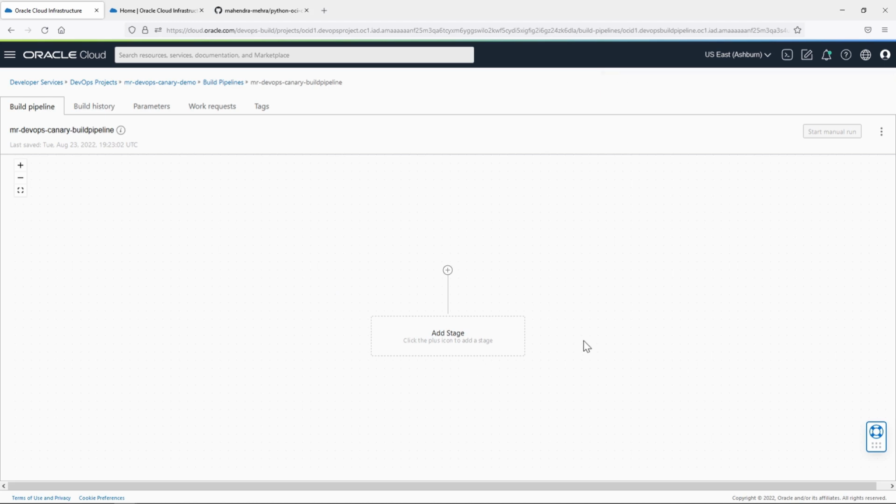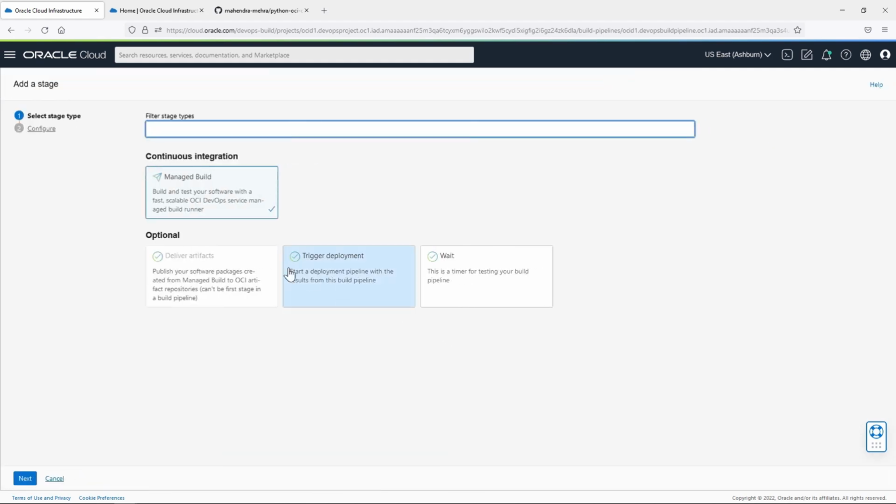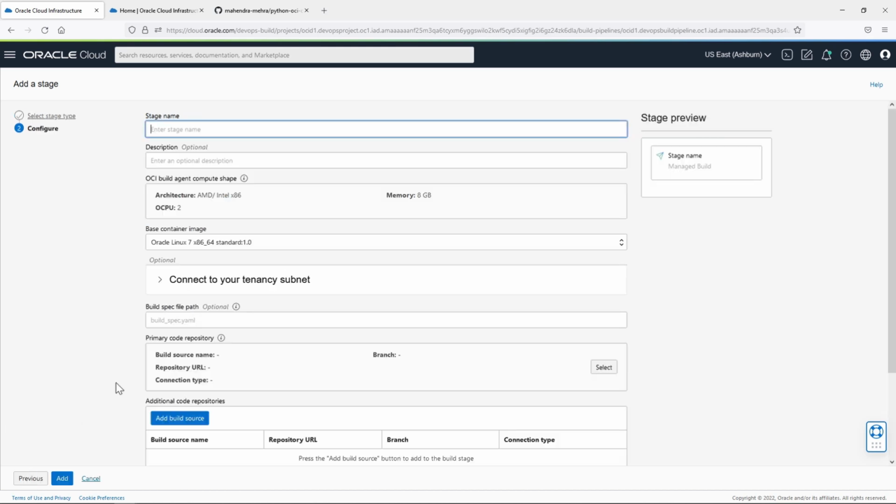As we all know, the first stage is the managed build stage, which is the default stage that we must create. So let's click on add stage, click on the managed build stage and click on next. Enter the stage name. Description is optional. Let's leave everything as default. As mentioned earlier, if the build_spec.yaml file is not present in the root of your code repo, you must provide a relative path at this location. In our case, it's available in the root directory.